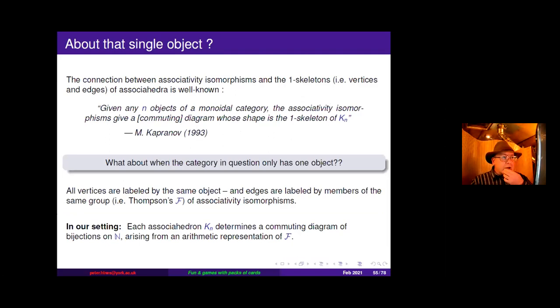Okay, well, about that single object. The connection between the one-skeletons, as in the vertices and edges, of associahedra is pretty well known, dating back to Kapranov's classic paper in 1993. If we've got n objects of a monoidal category, the associativity isomorphisms give a commuting diagram whose shape is the one-skeleton of K_n. Well, fortunately, he didn't say distinct objects, not that that really has much meaning in category theory.